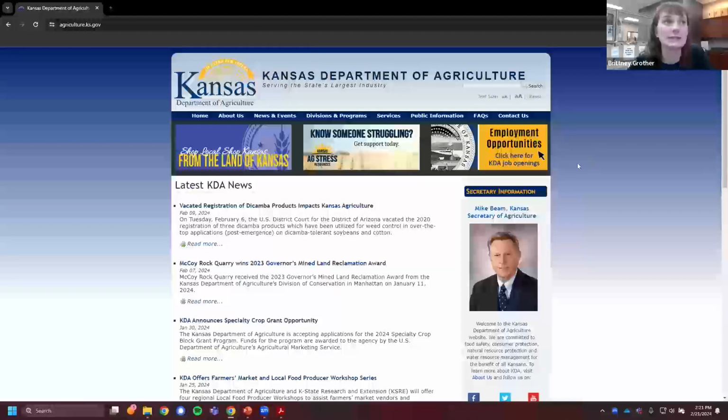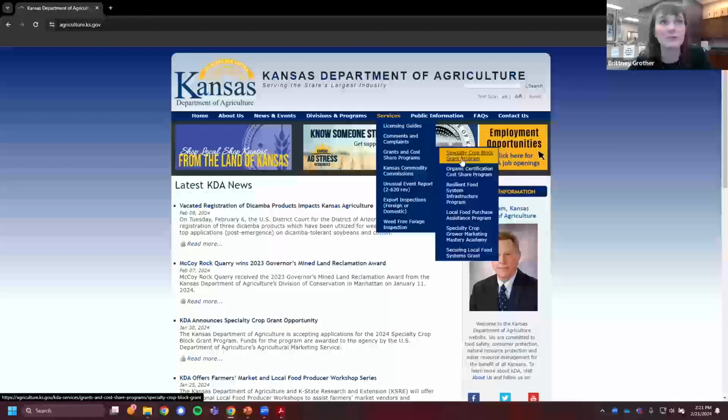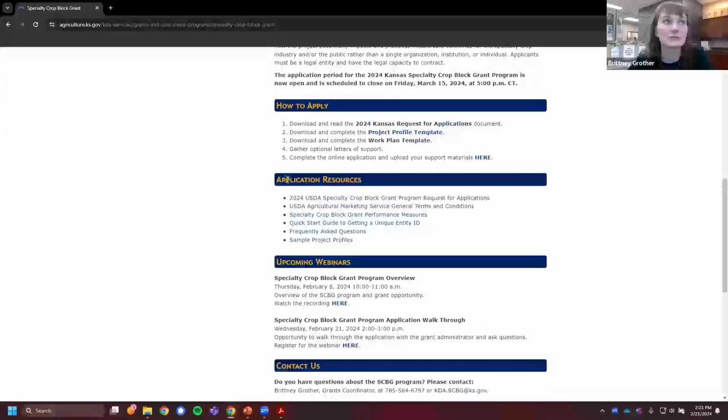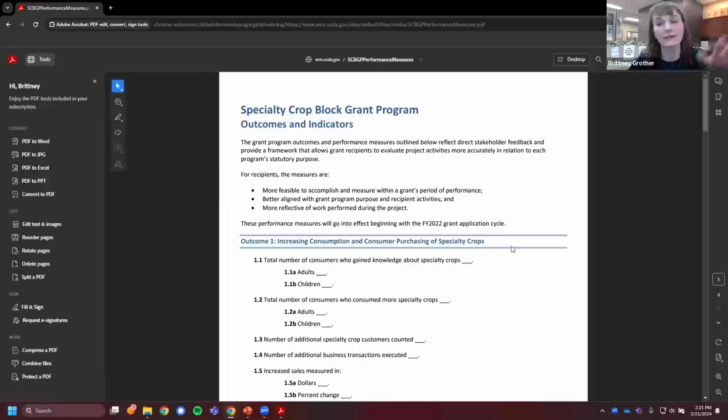Okay, so once you get to the Kansas Department of Agriculture website, navigate to services, grants and cost share programs, specialty crop block grant program. And you're going to scroll down to application resources. And you're going to click on the Specialty Crop Block Grant Performance Measures document. This is another PDF, but it should open in your web browser because it's not interactive. And here it lists out all the available outcomes and indicators and sub-indicators you can choose from for your project.